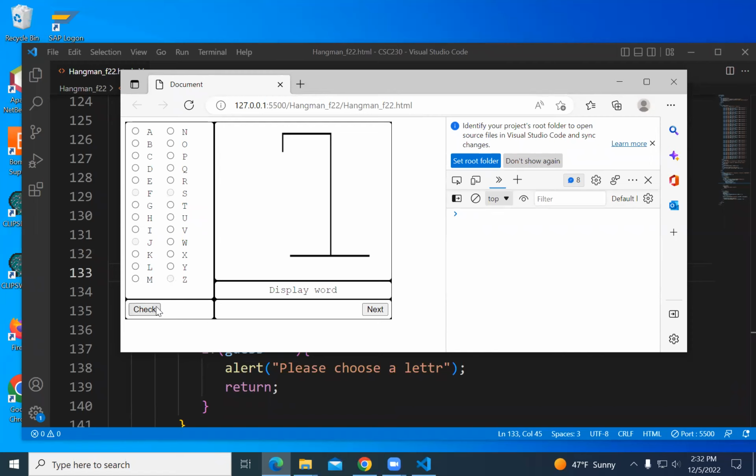Now here's a problem. I'm going to move on to the next word. What's the problem? I moved on to the next word, and I have letters that are disabled from the previous round. I need to, when I start a new round, so now I've got to jump back to next and fix this issue in next. I need to enable all the radios.